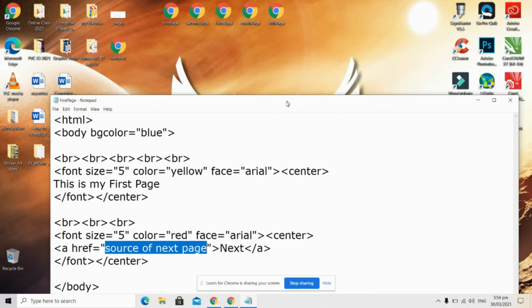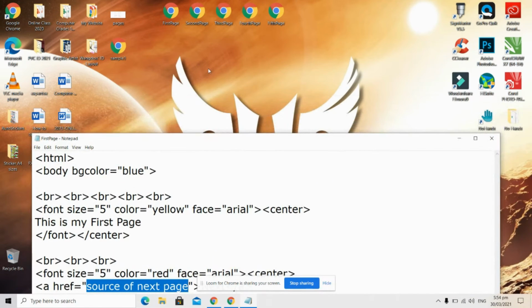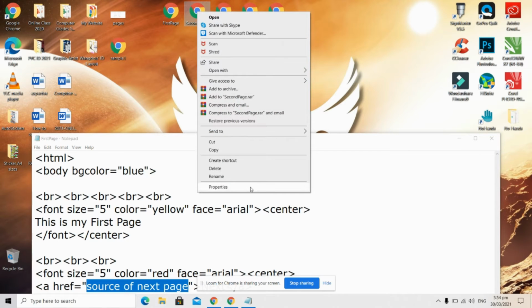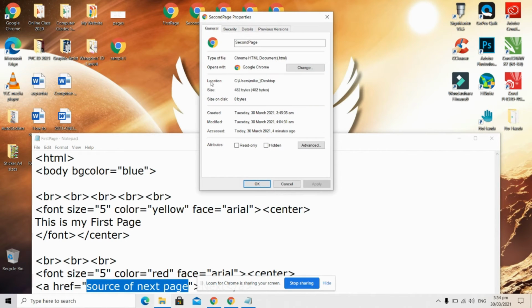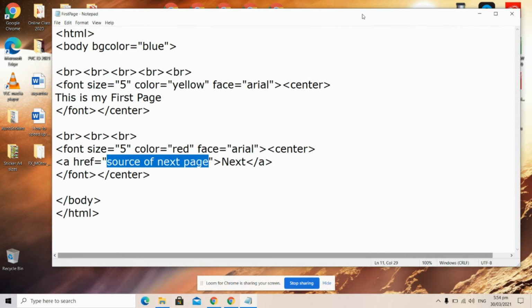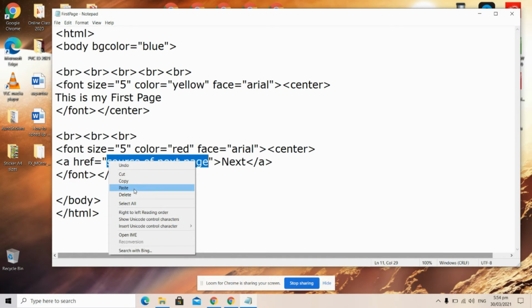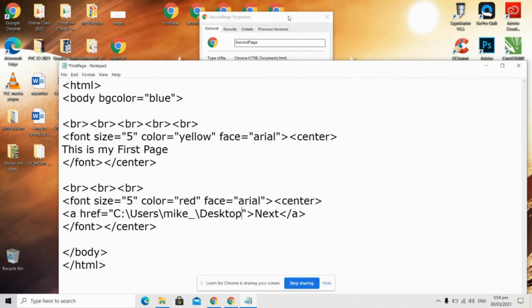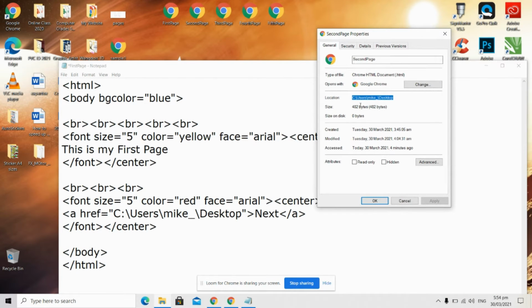Ang gagawin nyo, hanapin nyo ang source ng page nyo. So, di ba, punta tayo ng second page. Then, you have to right-click your second page and click Properties. And then, locate the location and copy the location. Okay? Copy nyo lang yan. And then, punta kayo dito sa inyong href, inyong attribute ng linking tag. So, ilagay nyo dito ang source and paste. So, dito siya kasi nakikita nyo sa desktop, di ba? Ito, second page, ayan, user, mic, desktop.